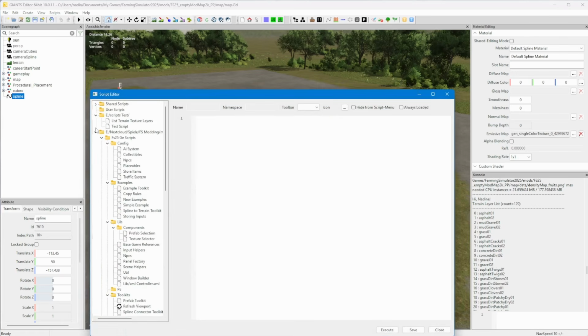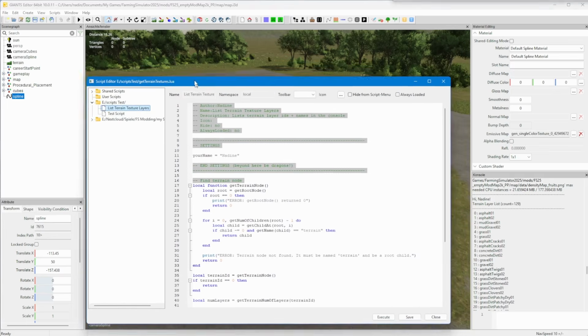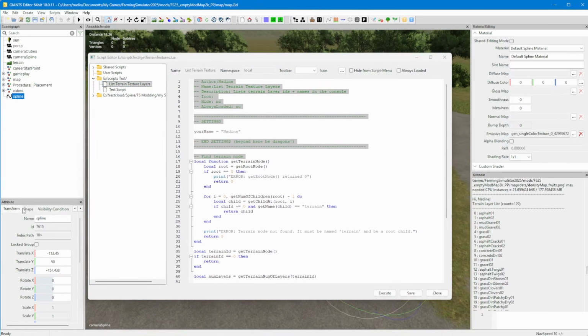And then navigate to your script. This is the list terrain texture layers. You can open that also with Notepad++ or VS Code, by the way. It does not have to be the built-in script editor. And now check out the script on the right side.